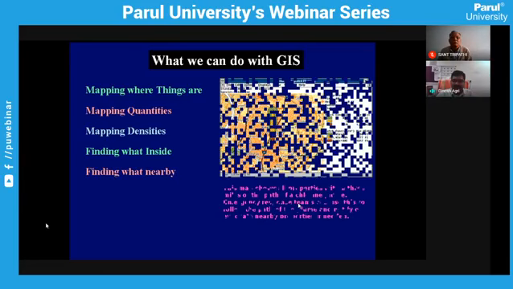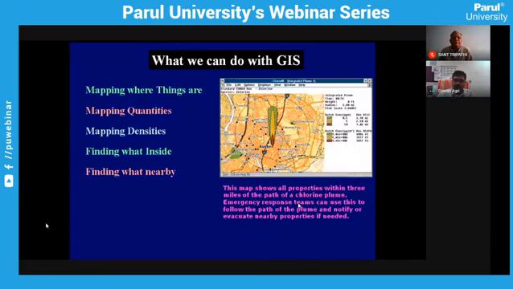So finding nearby, I already told this previously. Where is the nearby hotel? We have to understand the path, which is the shortest path to reach that place. Then changing map. So what are the changes? Ten years before, what was the condition, and what is the condition now? We can call this change direction. We can use the map changes.